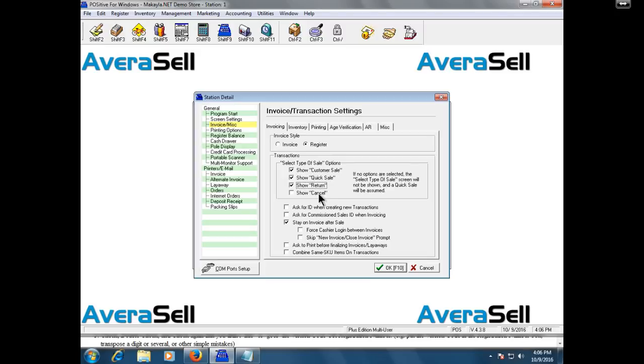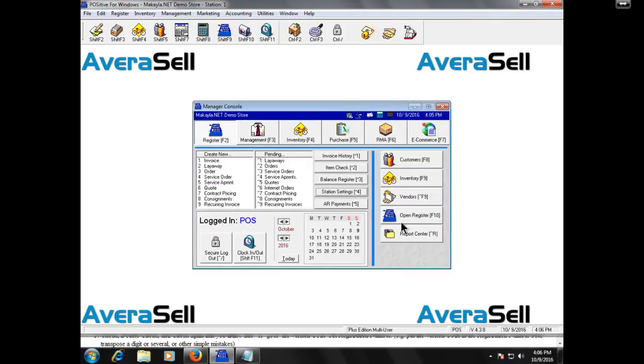We gotta check these off. So here's how these work. If you don't have any of these checked off, it's just going to assume that it's a quick sale. But if you have quick sale and say customer sale checked off, it will prompt you, hey, which of these is it? Is it a customer by name, or is it a quick sale? If you're going to be doing a return, check it off. And if you're not likely to make a sale at all, there's an option to include a cancel button in there as well. I'm going to OK this just for a second.